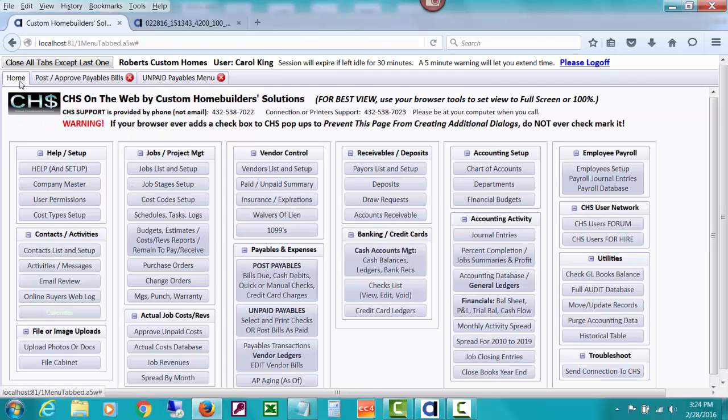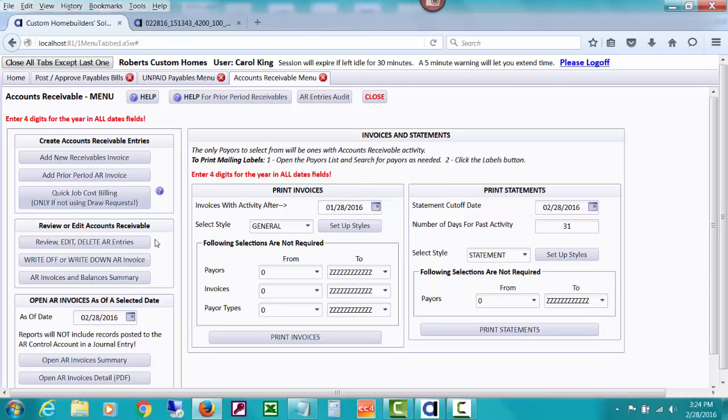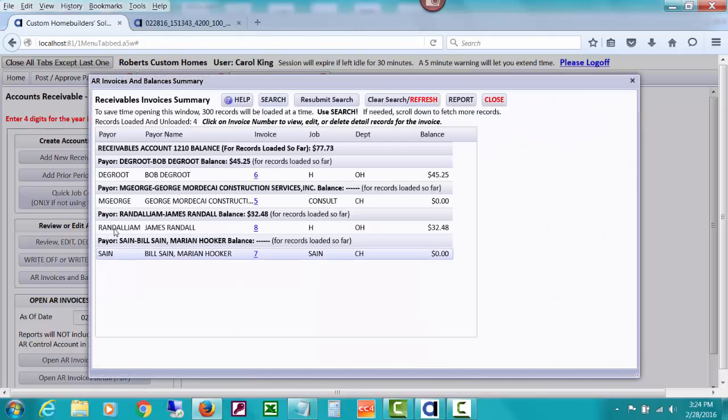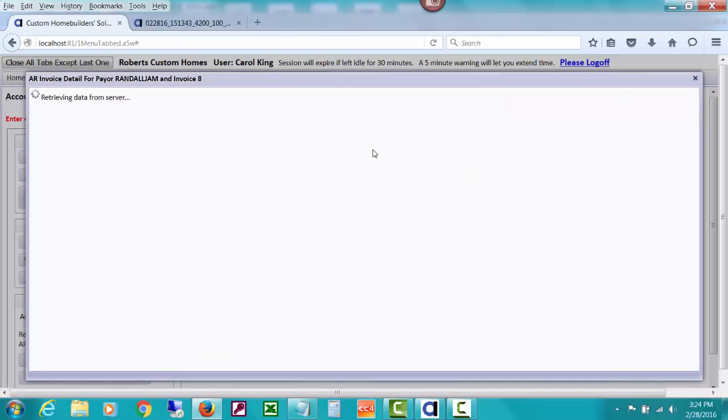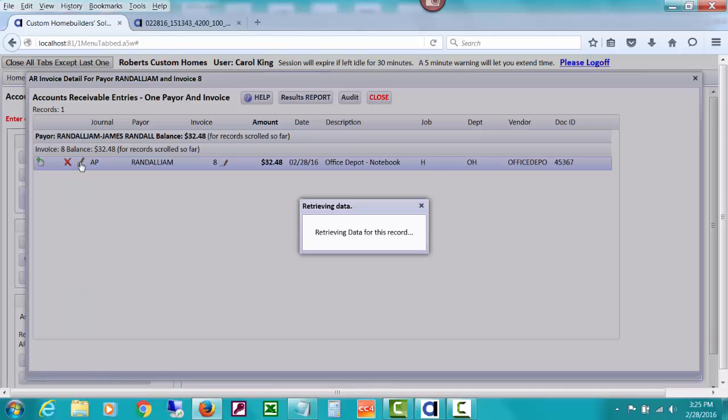But let's jump over to our accounts receivable. And let's take a look. First of all, let's just look at all AR invoices and balances summary and see what's in there. And what you see is that there is one in here, 8 for $32.48. We can drill down on that invoice, and we can take a look at it being posted here where it says Office Notebook, etc. It shows that it was posted in the AP journal rather than the AR journal, so that can give you a clue.